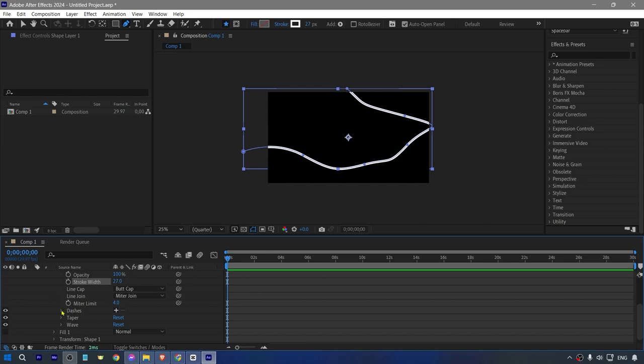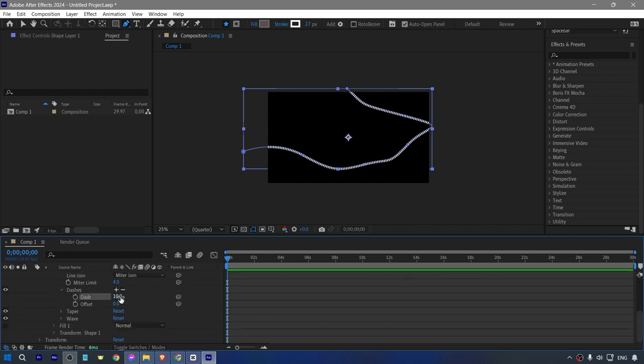And then you can go ahead and click the dashes. You're going to click the plus sign. For the dash, you can go ahead and increase this one. So when you are going to increase this, it is going to transform that dot into these lines here.